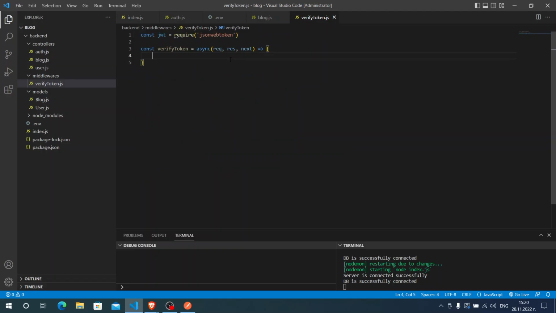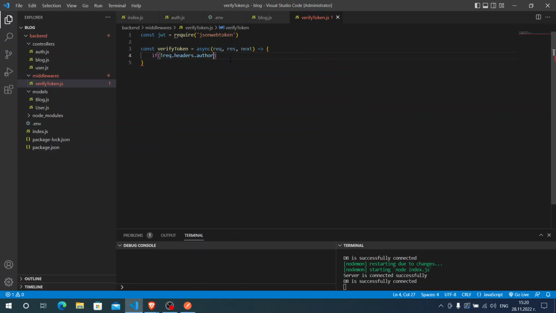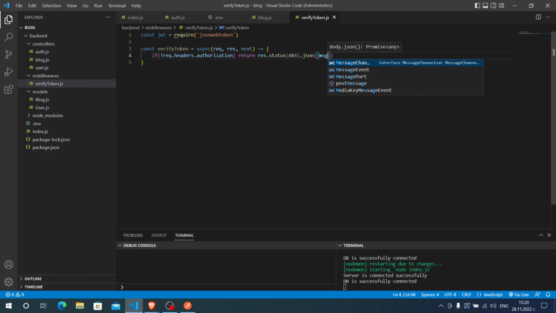So first we are going to check if there is something in the request.headers.authorization. So if there is nothing right now, because this is with the negation sign, response status 403, this means not authorized, and we return the message: not authorized, no token.